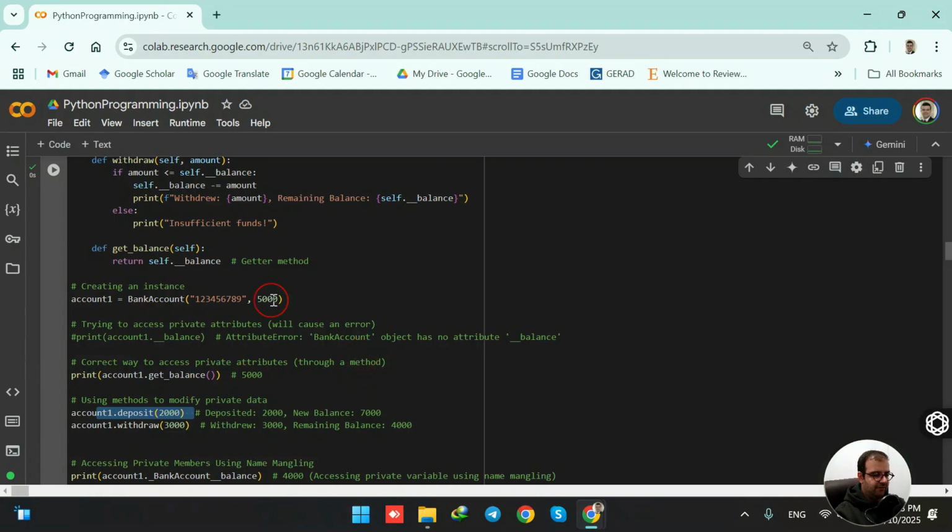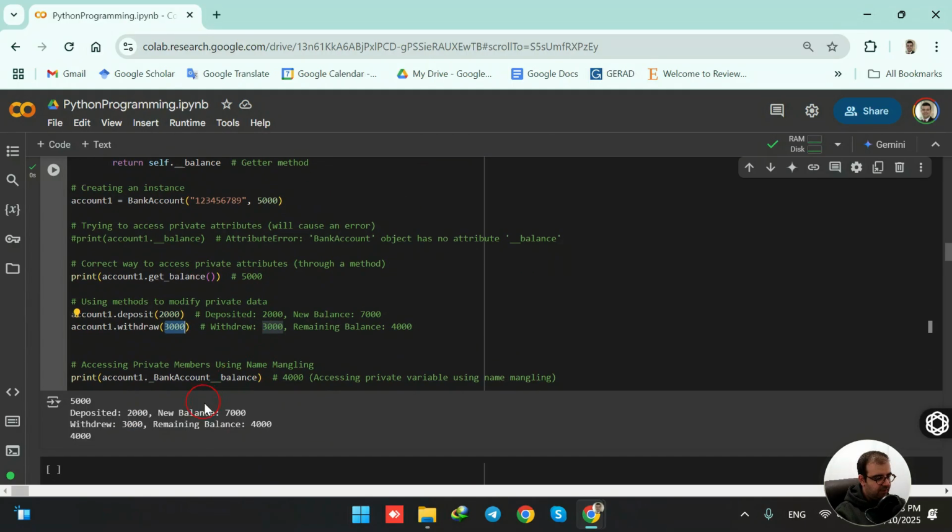So we already had 5,000. We added 2,000, so it is now 7,000, and 7,000 minus 3,000 that we want to withdraw is 4,000. That is shown here in the output.